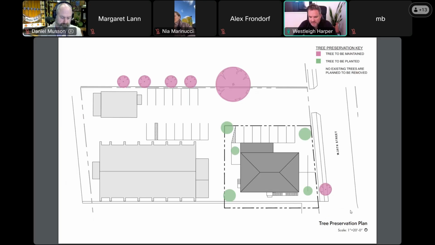Preliminary tree preservation plan. We won't be eliminating any trees. Obviously, we'll potentially be adding landscaping, but we would eventually have a formal tree preservation plan executed by an arborist to the standards of the city for permit. Next.